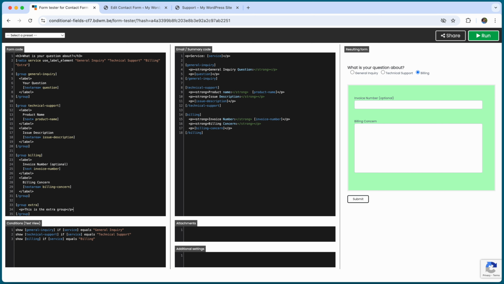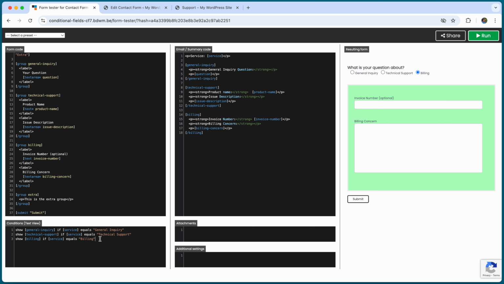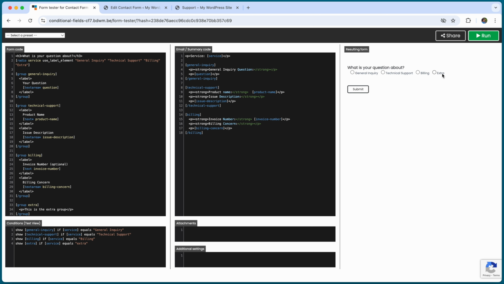And I'll just input some random text here. We'll also add the condition that makes sure that the group is shown whenever the option is selected. And now we can test this out. We see that the new option extra appears, but if we click it, we don't see the group appear. So there's something in our form that we need to fix.